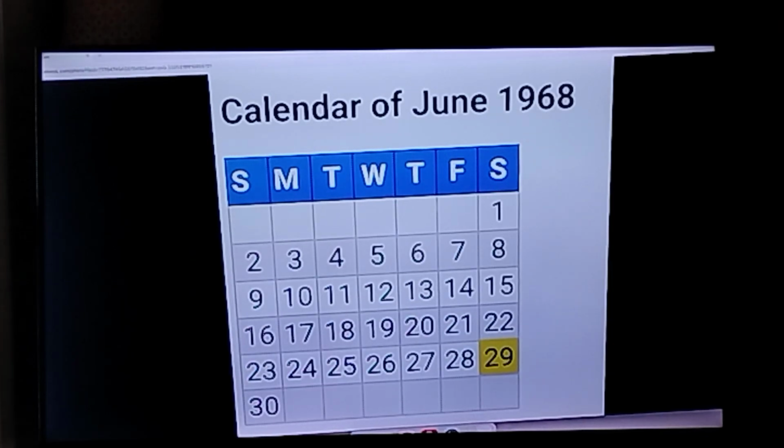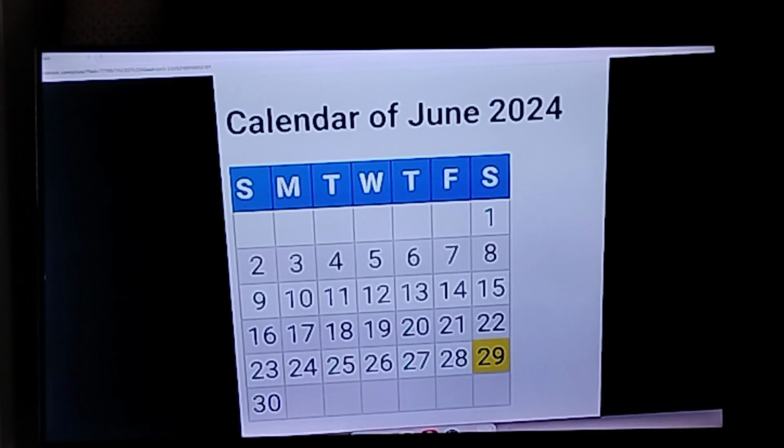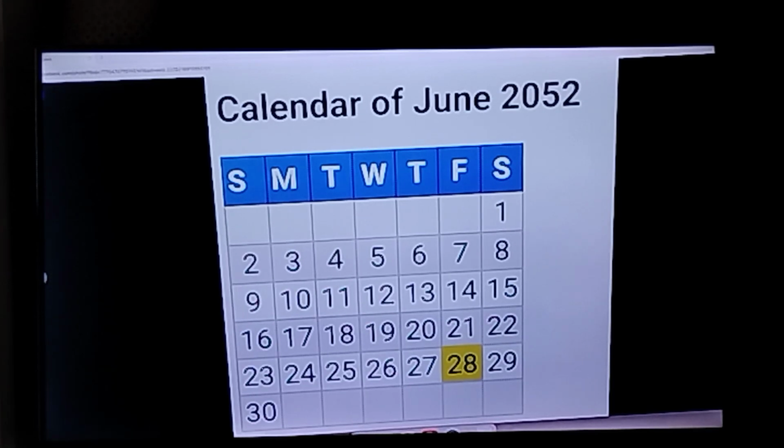Now, I like to share with you that the calendar does repeat itself every so many years. So every 28 years, 56 years, and 84 years, it repeats itself. So you can see that June 29th, 1968 was on a Saturday. 28 years later, it's still on a Saturday. 56 years later, it's still on a Saturday, June 29th. It's on a Saturday in 2020. 84 years later, June 29th is still on a Saturday.